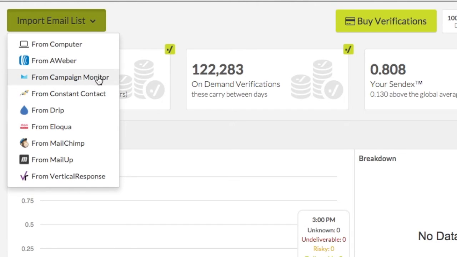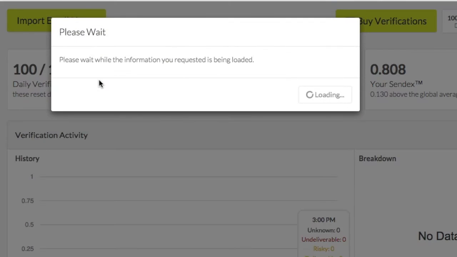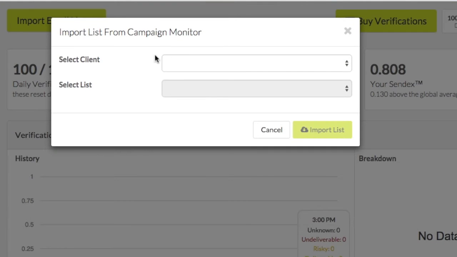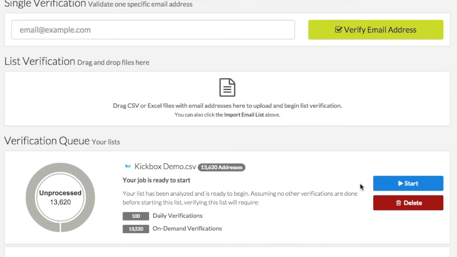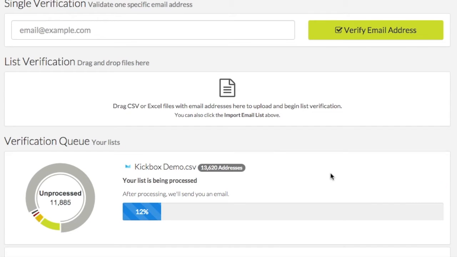Next, import your subscriber list from Campaign Monitor into the Kickbox app. To do so, click Import Email List and select Campaign Monitor from the drop-down menu. When prompted, select the client and list you wish to verify, then click Import List. Once the data is imported, click Start to begin the verification process.